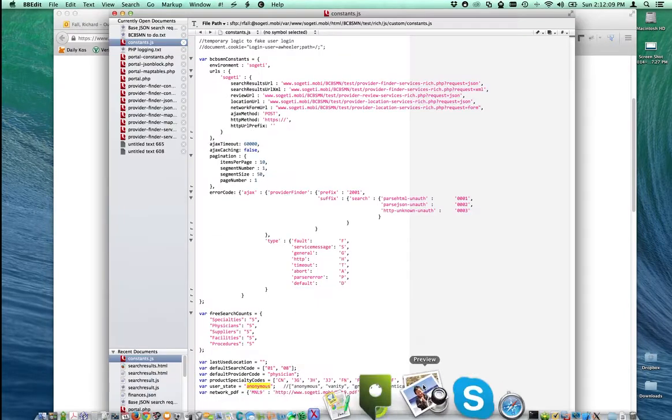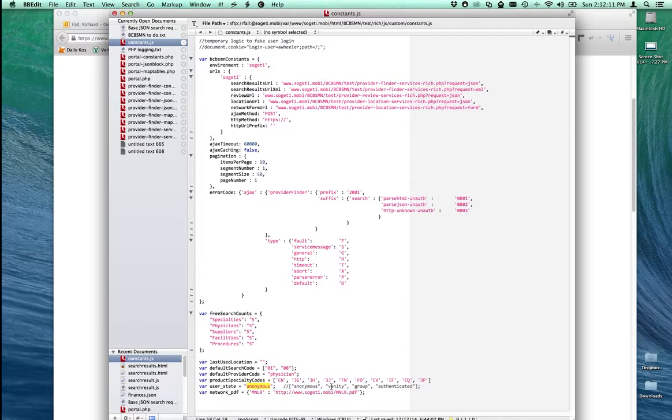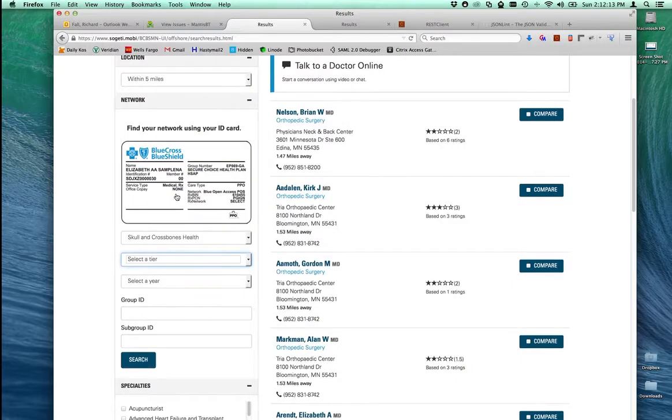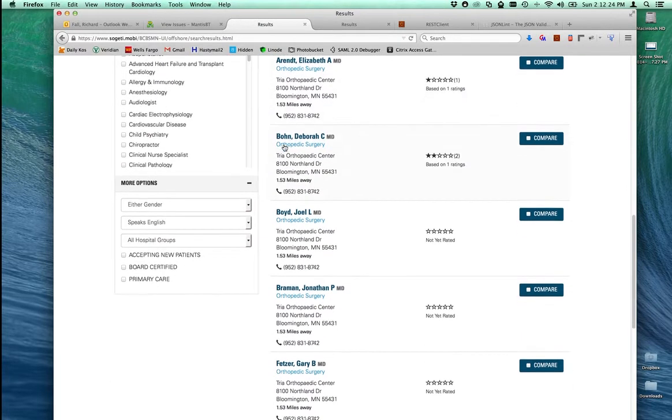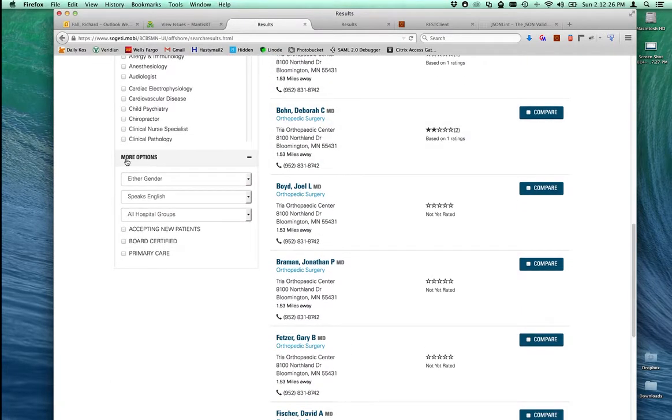If the user state is set to anything other than anonymous, either vanity group or authenticated, here's what should happen. And it's not working right now, so I'm going to have to explain it to you. What should happen is that this entire network filter area you see here should go back down to its normal place, which is below the more options. So network will appear down here at the bottom, back where it used to be below more options.